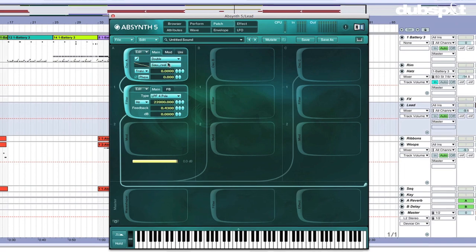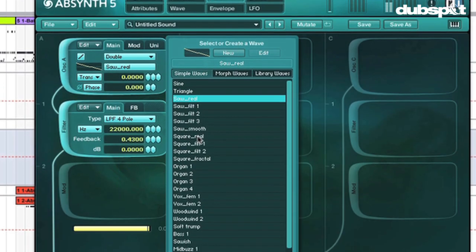Today we're going to use Absynth to create a nice Dutch style lead sound. So stick around, you won't want to miss this.